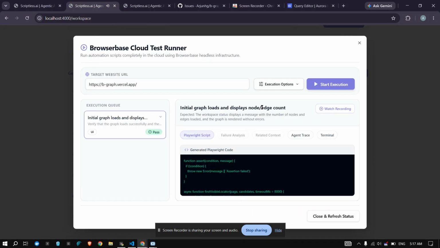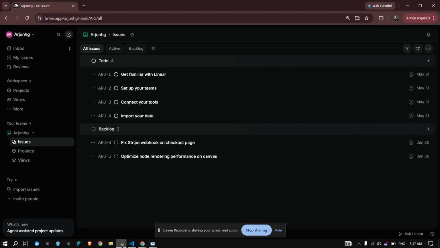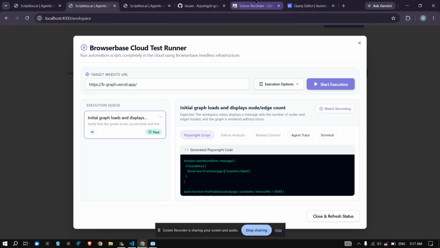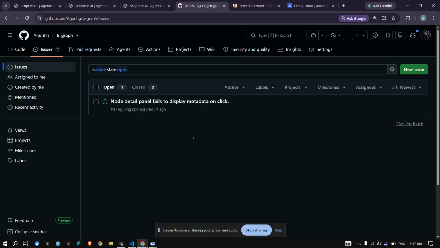Okay, you see that is the voice enabled, so even if you are doing something else, you will know that the test cases have passed. Now coming back to the Linear issue we have over here and the similar GitHub issue. So you have two different sources and you want to query them at the same time.